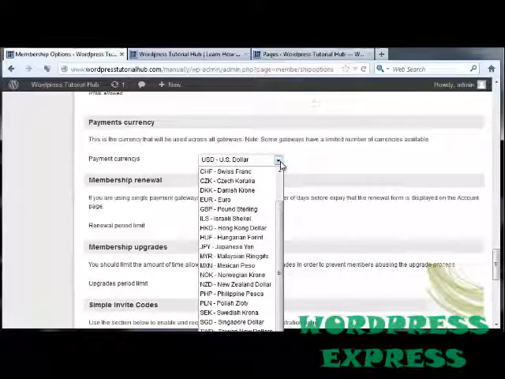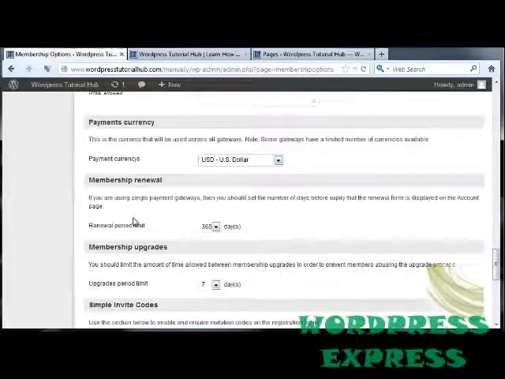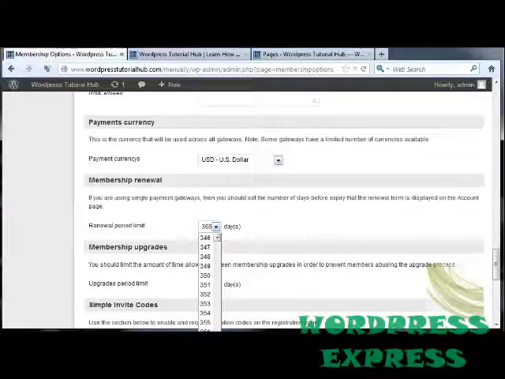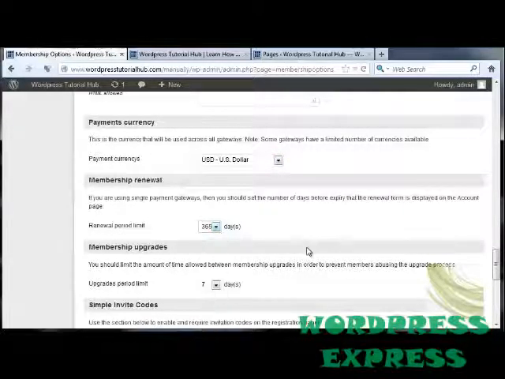Underneath, choose your payment currency. I'm in the United States, so I'm going to use the US dollar. You can also choose your membership renewal, and this is if you're going to be using a single payment gateway. I have mine changed so it will renew every 365 days.